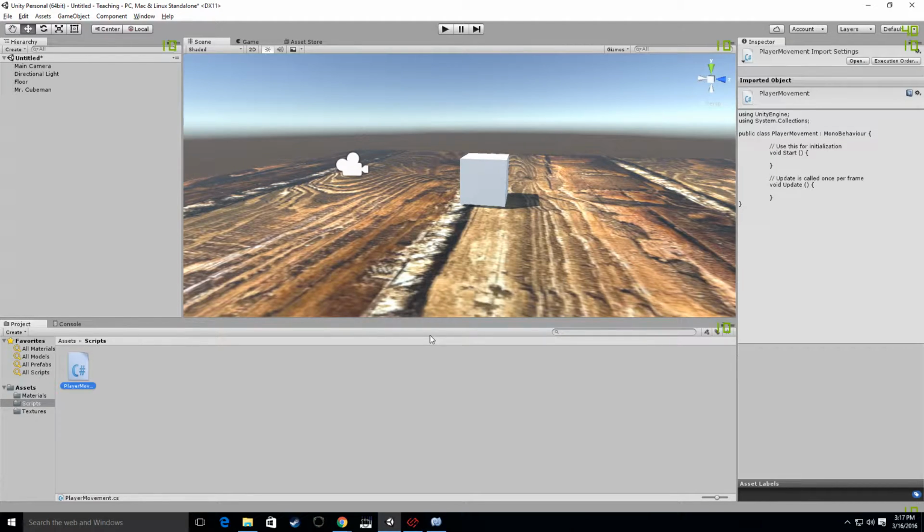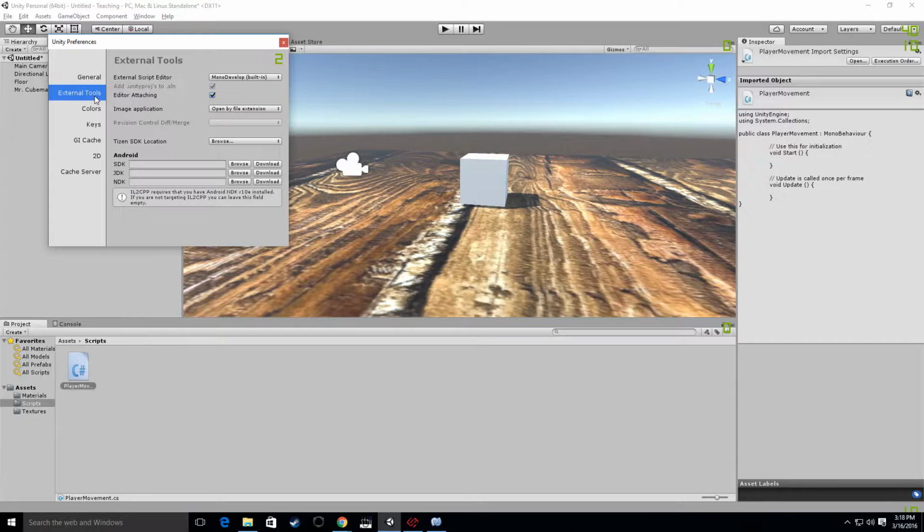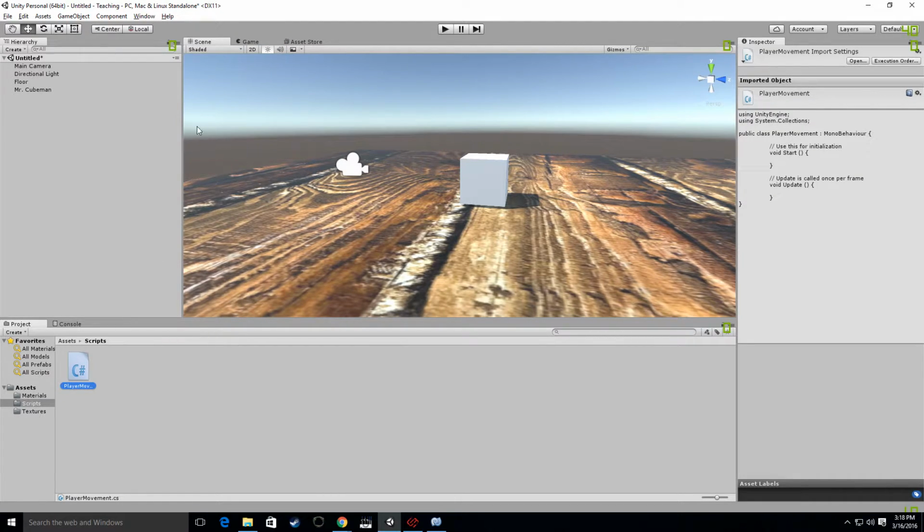All right. So now let's edit our script. Before we do that, though, we want to make sure that we actually have the correct editor available. So you want to click on Edit, click on Preferences, and click on External Tools. And right here where it says External Script Editor, you want to make sure it says MonoDevelop. You could use Visual Studio if you want, knock yourself out. I would advise MonoDevelop. It loads faster. So let's get started. Now we have it selected, we're going to double click it.